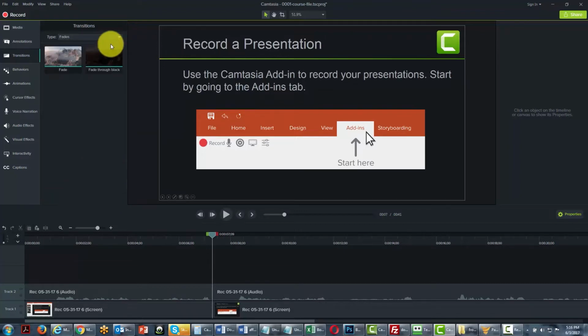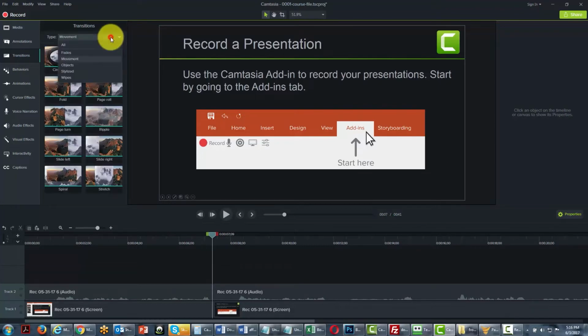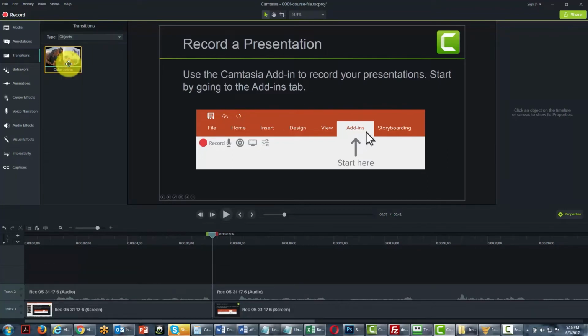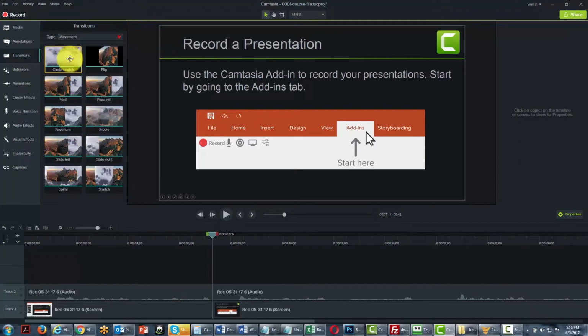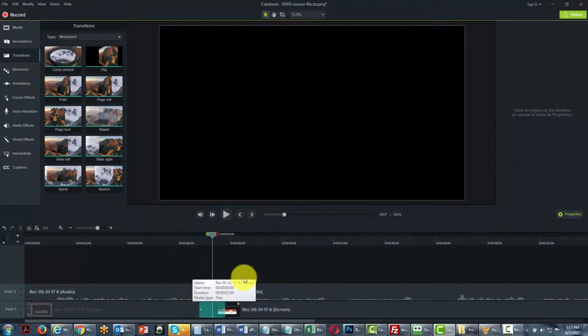They are also divided into certain sections. So if you want to have a fade, if you want to have movement, if you want to have objects, if you want to have a stylized one, or even if you want to have one that wipes. And so what we're going to do is drag this transition down to the timeline. And what you're going to notice is that it is going to land on the actual video track.